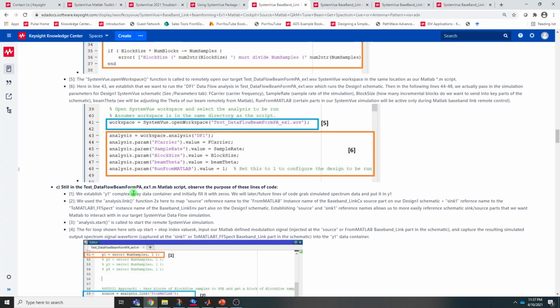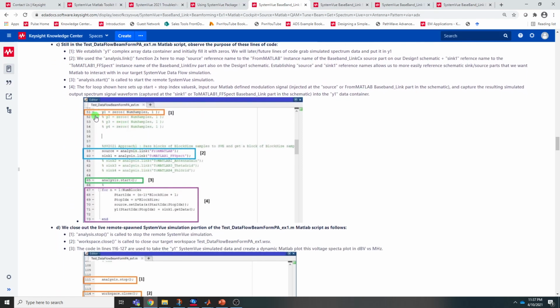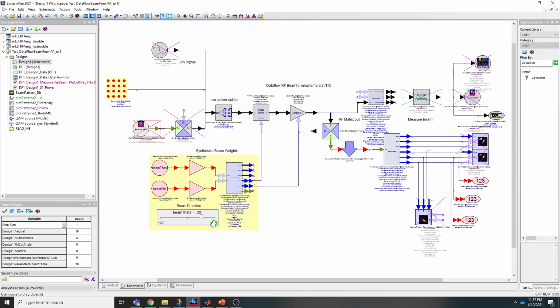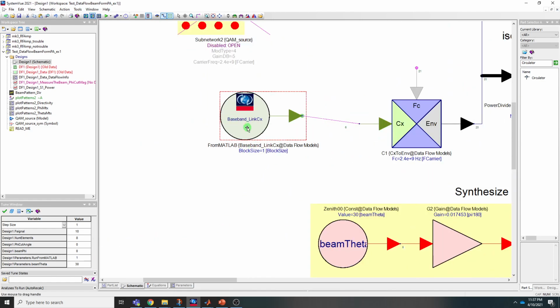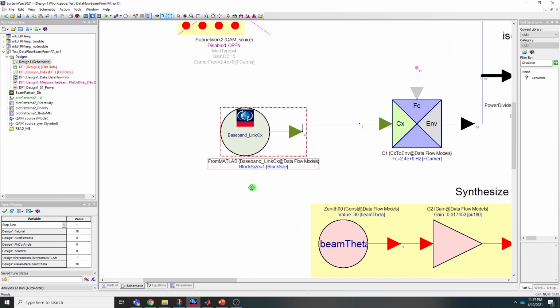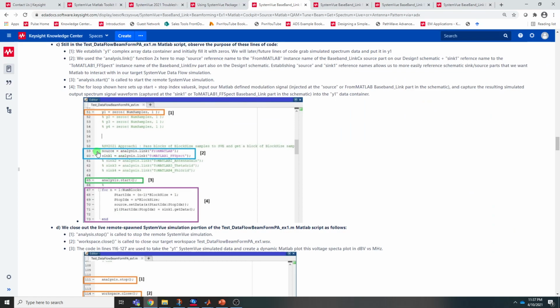Okay, so let's finish looking at the code. If you go down to line 51 of the Matlab script, we define a container, and source and sink, line 59, line 60. Let me put this back on, run from Matlab. So the from Matlab source is what's called in the code here. And line 59 from Matlab, that instance points to that instance of the baseband link source. It's called source, and it's going to reference that.